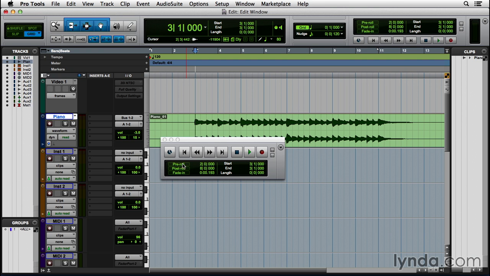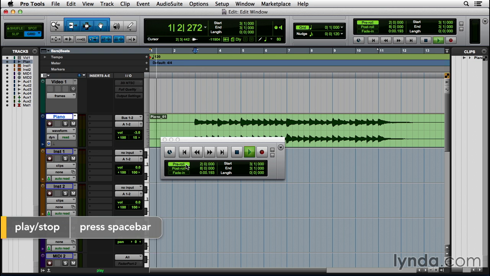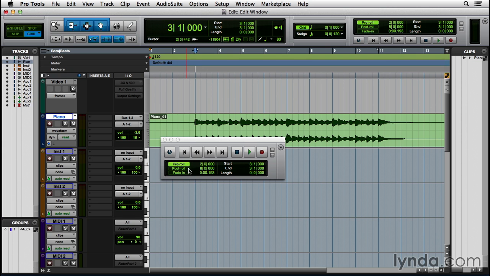Here we have our pre-roll value and our post-roll value and a fade-in value. Pre-roll essentially means that when you set the pre-roll value, Pro Tools will actually start playing back that much before the cursor. So right now we can see that our pre-roll is set to 2 bars and 0 beats. So if we enable pre-roll, Pro Tools will not start at the cursor location, but instead will start playback 2 bars earlier. Likewise, post-roll is the amount of time after the playback selection that Pro Tools will keep playing. You can set these values by just clicking and entering whatever value you like. I'm going to turn off pre-roll.